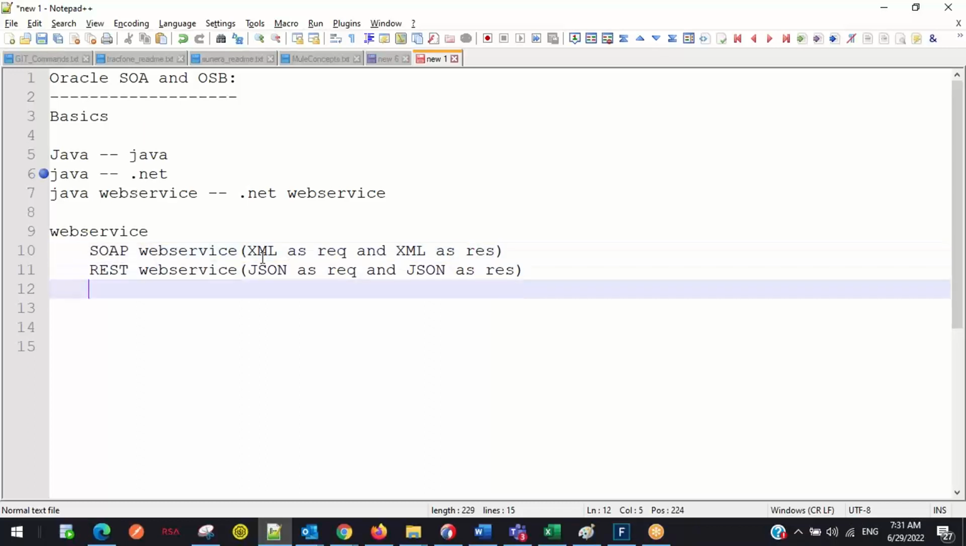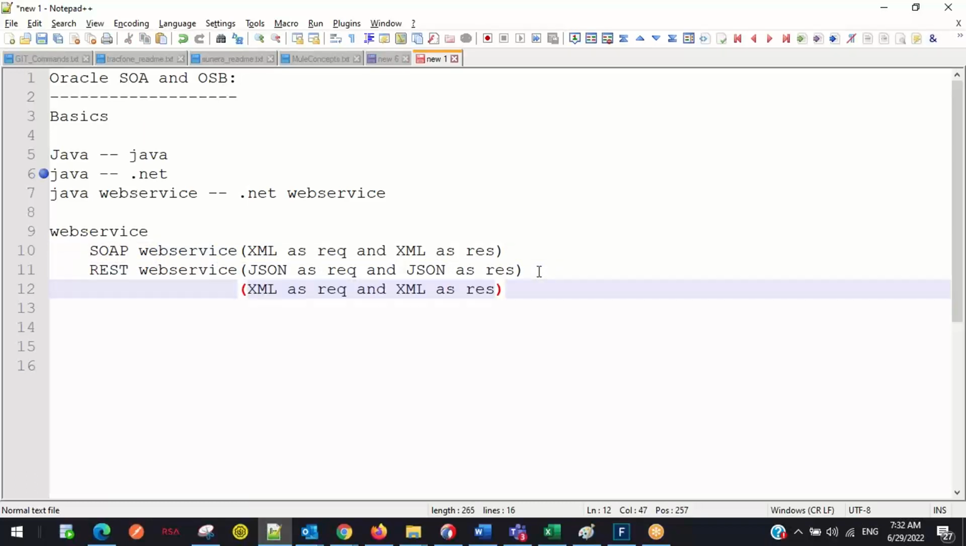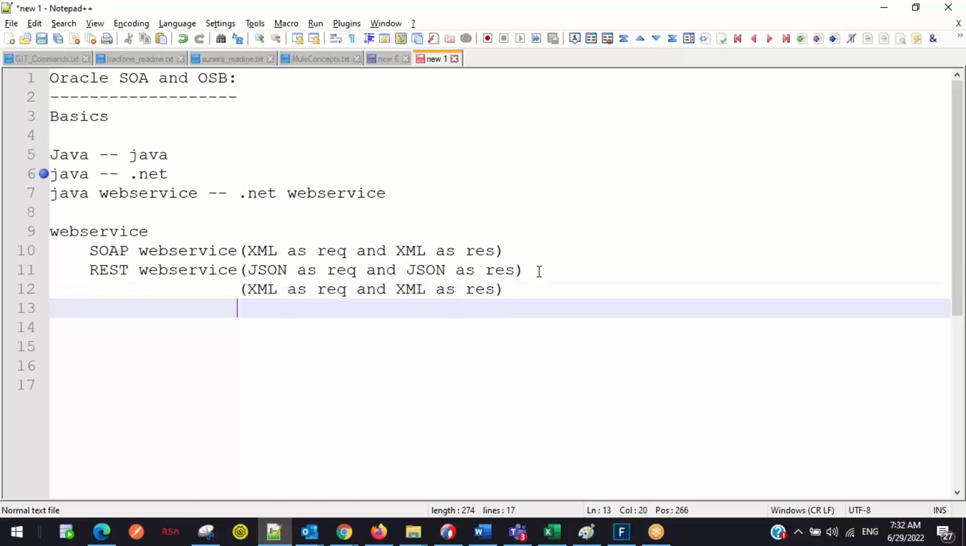So when you want to learn about web service, there are two types of web services: SOAP web service and REST web service. SOAP web service works with XML. REST web service works with JSON, most of the time. But REST web service has the capability, it can work with XML as well. I can say these are all additional options. If we want to use them, yes, we can use it.